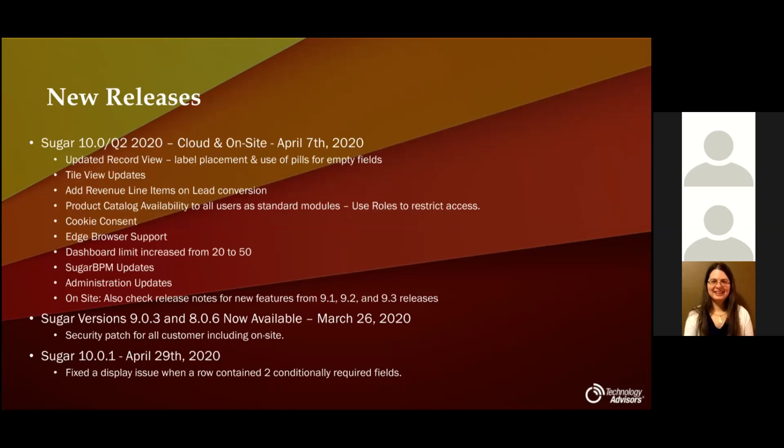All right, well, unless anyone has any questions about Sugar Identity and single sign-on and Okta, we'll go ahead and wrap up by doing a recap of new releases. There has been quite a bit in this area in the last couple, I guess, months since our last user group. So the big release here is the Sugar 10.0 or Q2 2020 release.